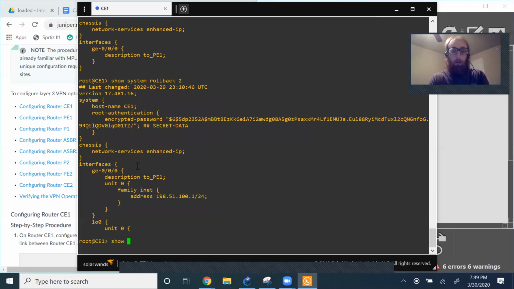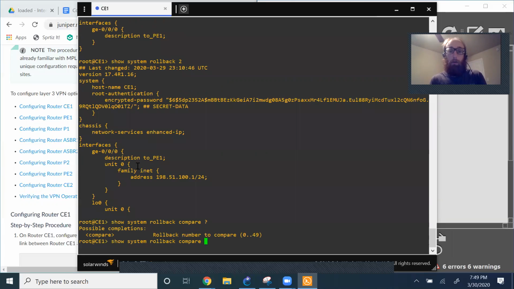You can do show system rollback compare, and now you can compare one rollback number to another. So, for example, let's see what happened from commit 3 to commit 2. And these are ordered by the most recent. So commit 0 is just what's in the running config right now. Commit 1 is what was in the running config before you made your most recent commit, because your most recent commit, of course, is what's in the running config right now.